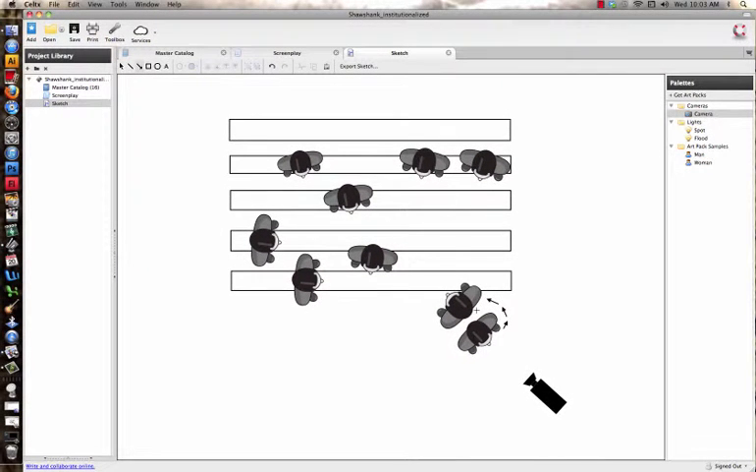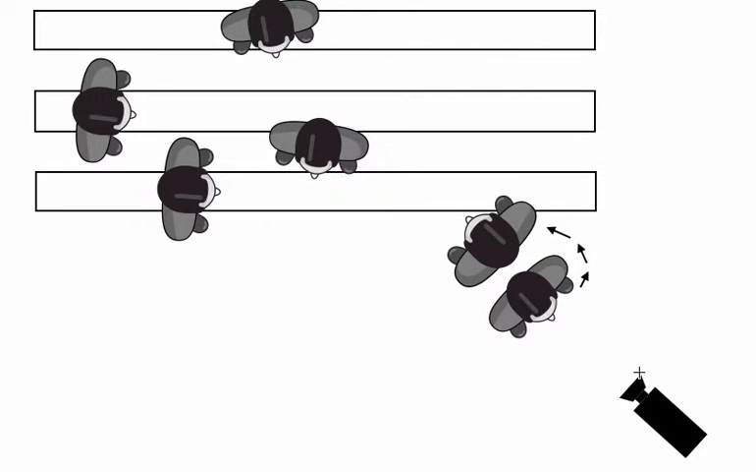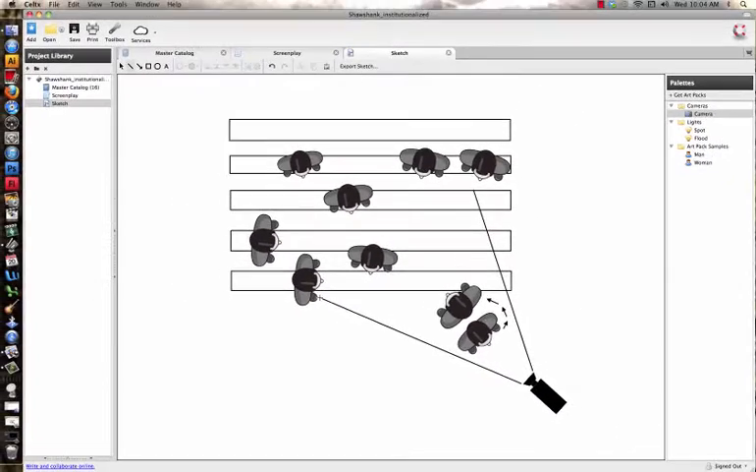Now, to show you where the camera is actually pointing and who is actually going to be in the shot, we're going to go back up here to our line tool. We'll go to the lens of the camera, click, drag and release. Click, drag, release. And that's going to be your shot for Haywood.